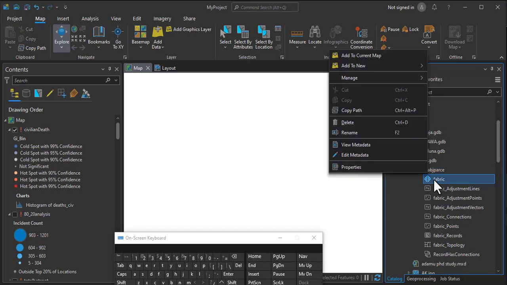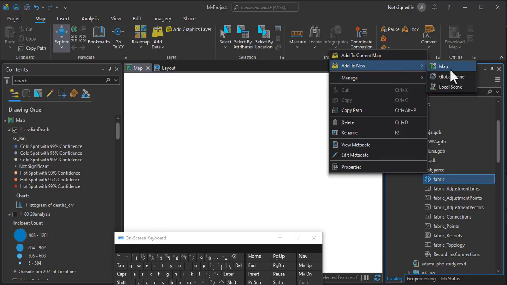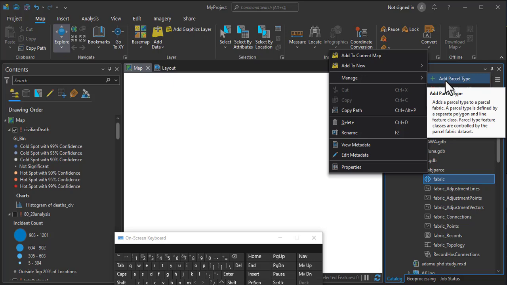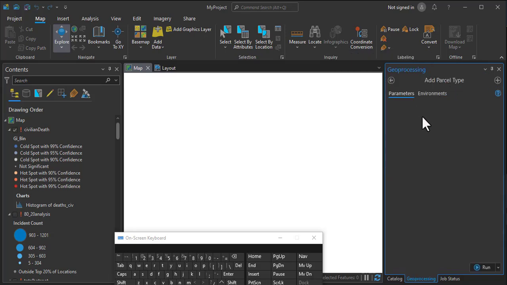Now if you right click on this fabric, this is another thing that I did not see on ArcGIS Desktop, which I believe it's there, but we'll find it. Now when you come to manage, you can add a parcel type. You can also remove a parcel type. So from the parcel fabric, if you right click and go to manage, you will see that there is a place where you add a parcel type and you also remove a parcel type. So I'm going to add a parcel type.